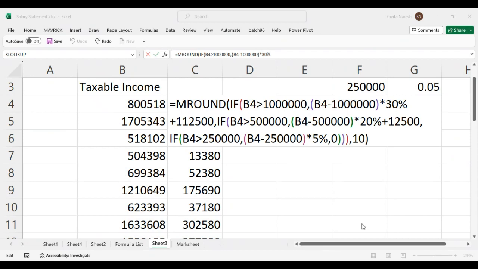The MROUND function is very important in our field, because as per IT department rules, we cannot submit the tax in once. We have to always submit the tax in multiples of tens. So to get the amount in multiples of tens, we have to use the MROUND formula. Okay, I'm sure everybody learned nested if. Now next, I'm going to move ahead.